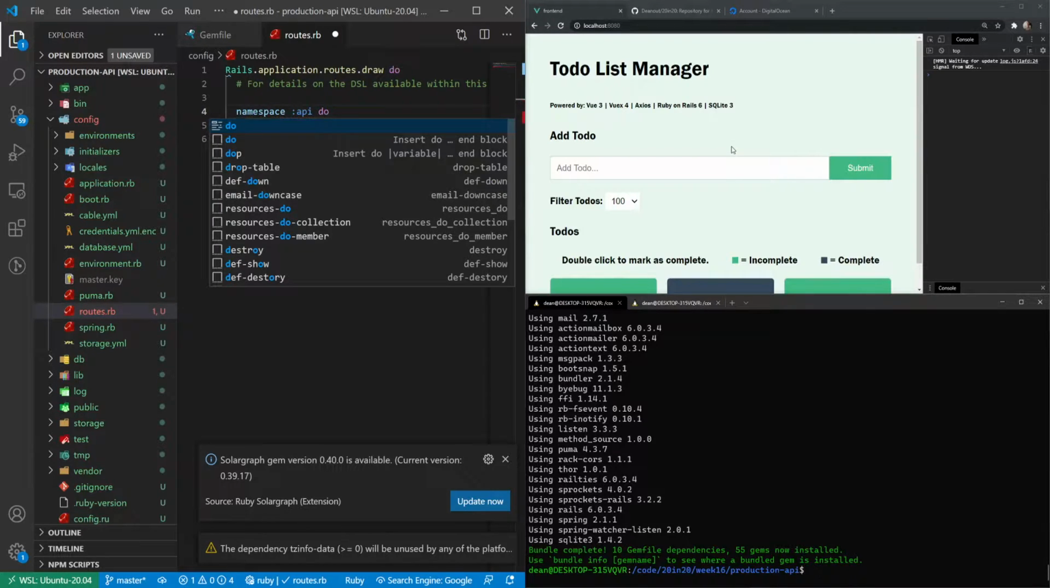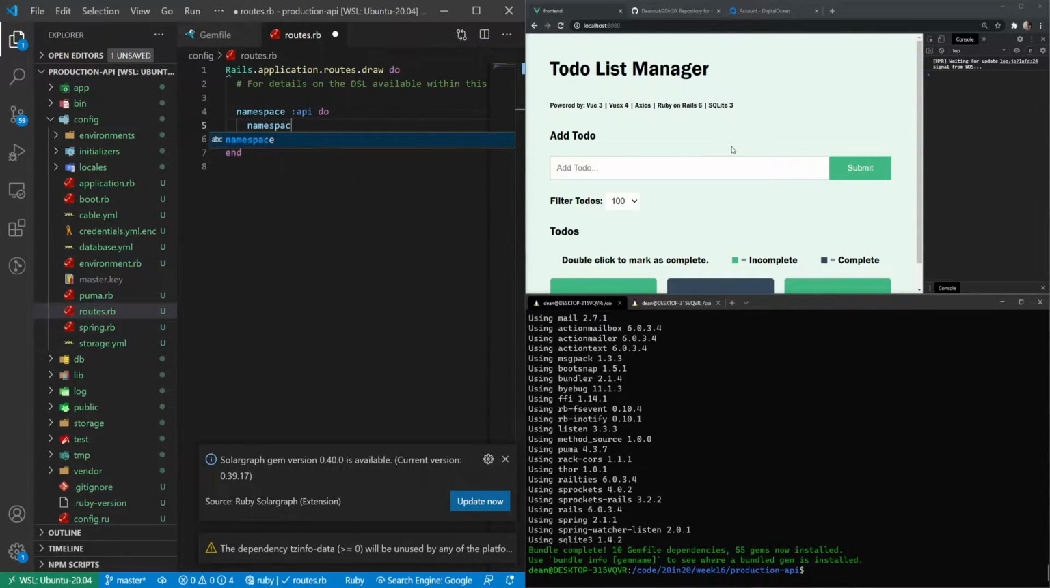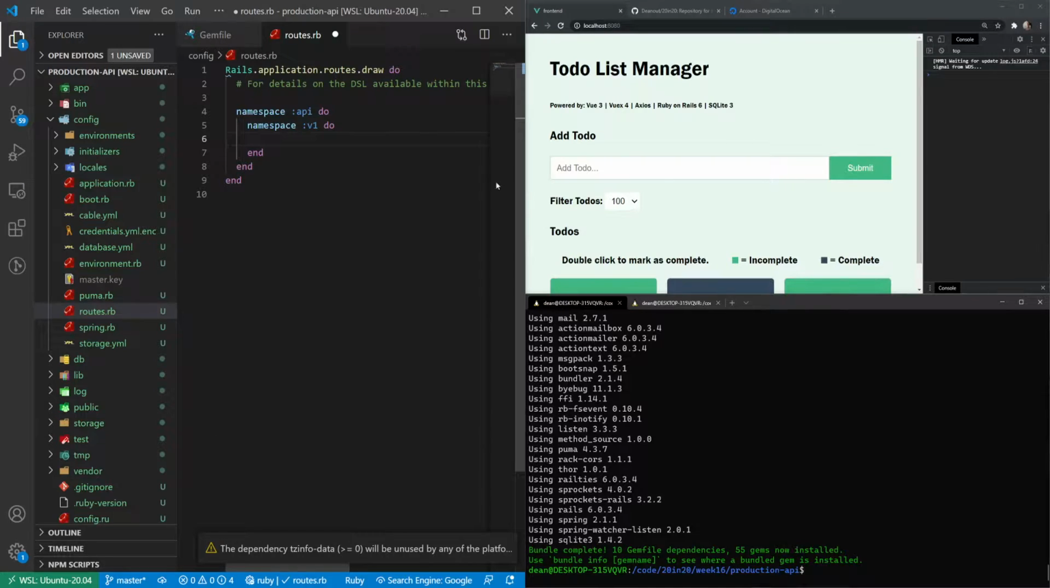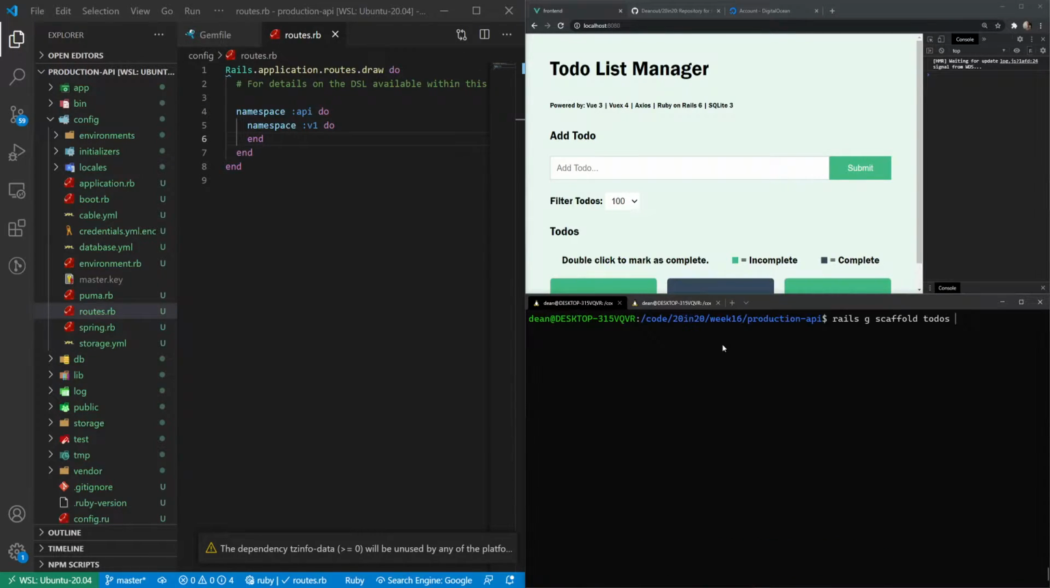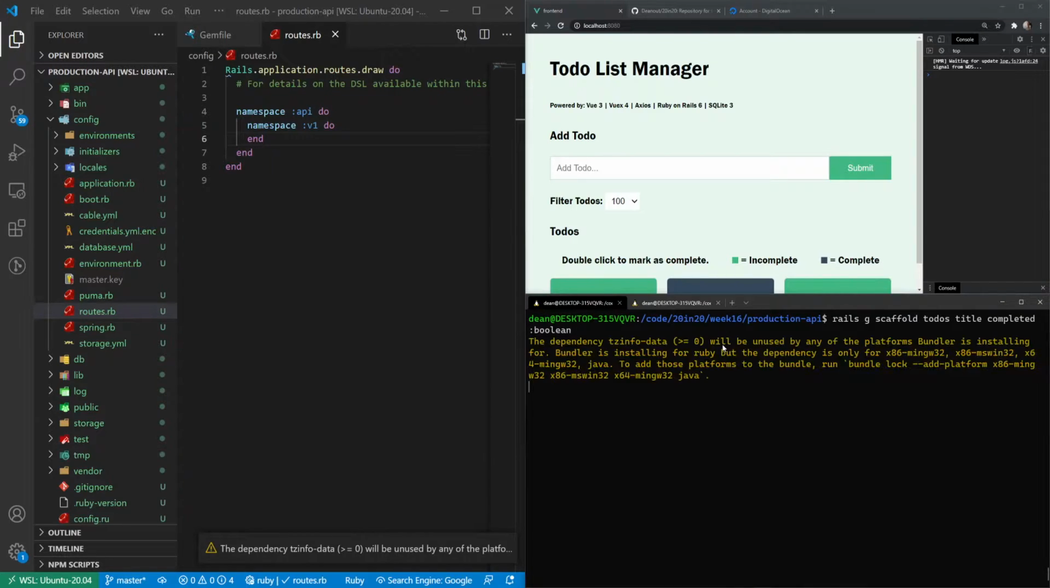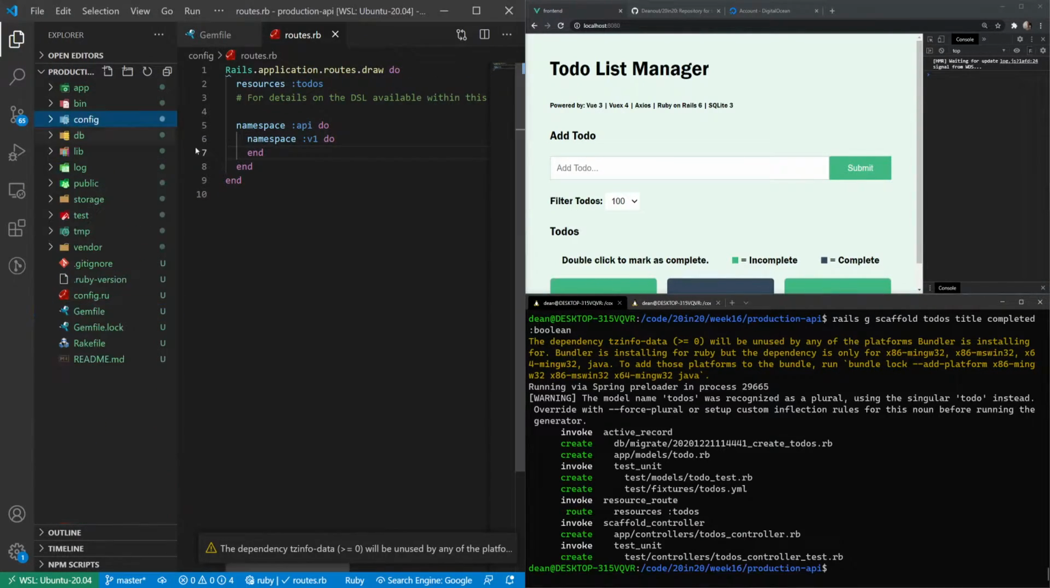Do. Then we'll say namespace v1 do. And then we'll add in our route here in a second. So for this, we'll just say we need some to-dos. So we'll say rails g scaffold todos. Each to-do will have a title, and it will have a completed of type boolean. And we can go ahead and run this generator. And then once it's done running that, we should see our resources appear here.